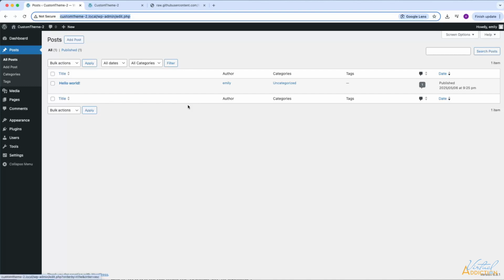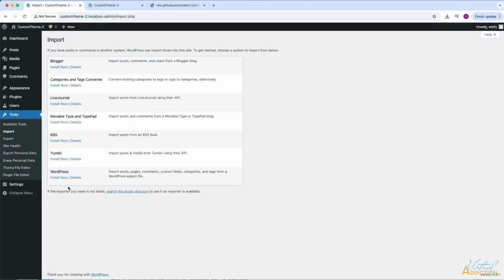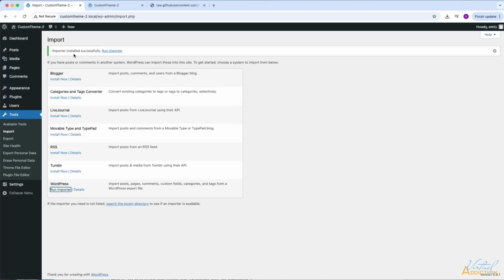I'm going to go back to my backend portion of WordPress, and what we're going to do is find the import area. This is under Tools, Import. Once you've selected this file, you can go ahead and install a variety of elements. What we want to do is use the WordPress area. We're going to be clicking Install Now. This is actually going to install the WordPress importer.